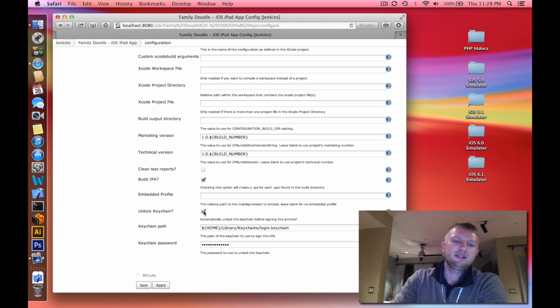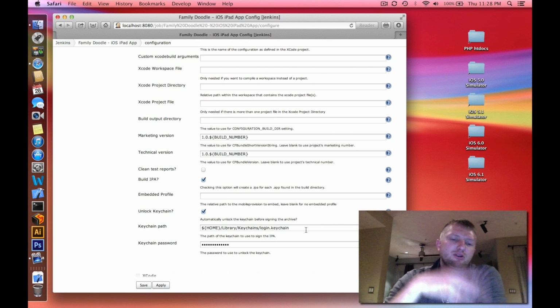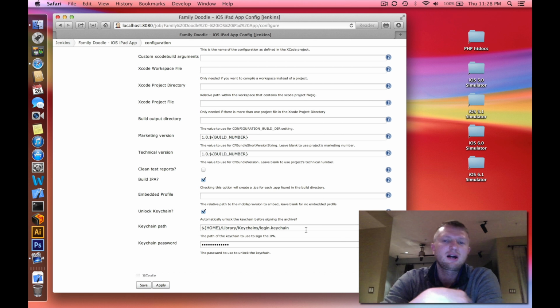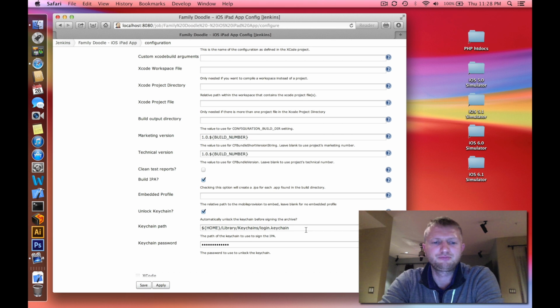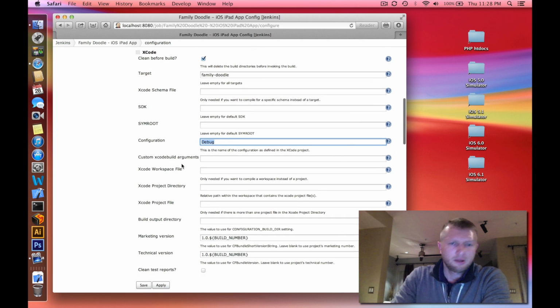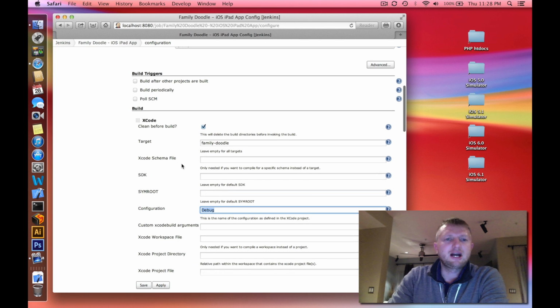We're going to unlock the keychain. That's just a precautionary measure if you don't run this for a long time. If you don't check that and the local user hasn't unlocked the keychain, it will prompt you. And if you don't fill that information in, the build job will fail. So you want to do that just for housekeeping here. And so that's the configuration for building the job and scheduling it.